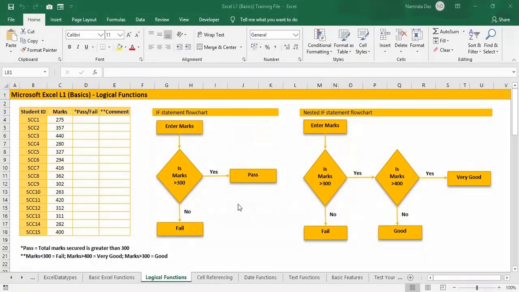In this video, we'll be discussing logical functions, and the first function that we'll be discussing is the if structure. But before going into the function directly, let us first visually see what an if function does and how it behaves. So over here we have a visual representation of how the if function works.